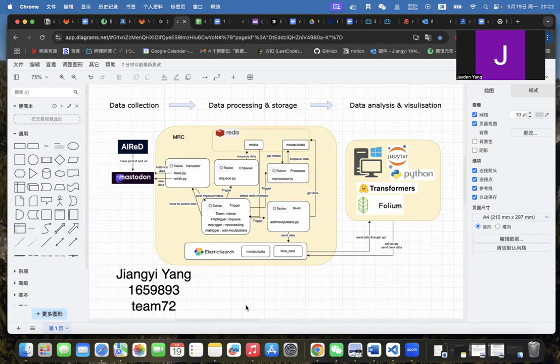I think I should start with the data collection part. The data collection part was finished by one of my teammates, and he collected post ID and URL from AIRD, this website, and all of the post content will be collected through the URL. And yeah, I deployed his harvester into Fission through a Fission function into K8s.